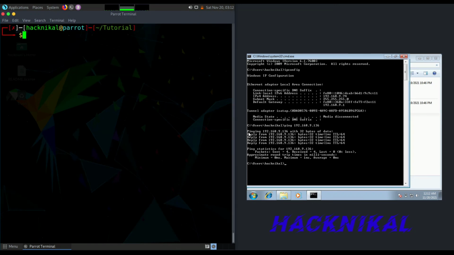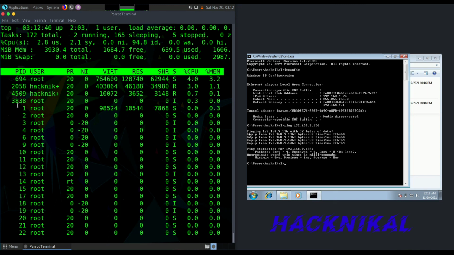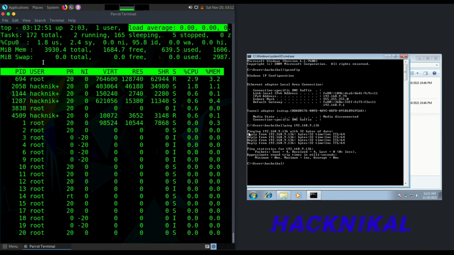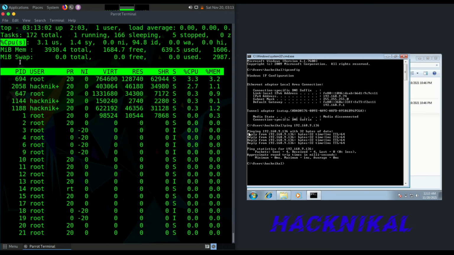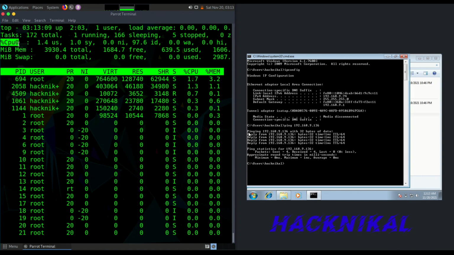Apart from that, if you want to check the performance of the system in real time, there is one command, top. This command will give all the processes which are currently running inside the system, then the load average of the system and how much CPU usage there is. If you want to check how many CPUs there are, just press 1. I have set up only one CPU, so it is giving me only CPU 0. If you have four CPUs for this machine, then you will have CPU 0, 1, 2, 3, and so on.